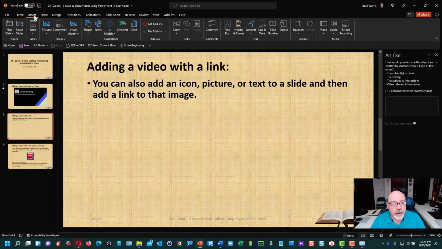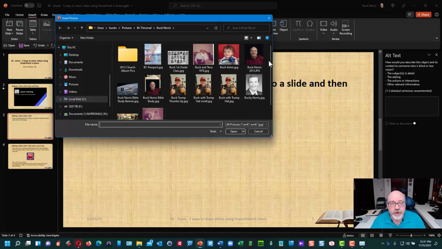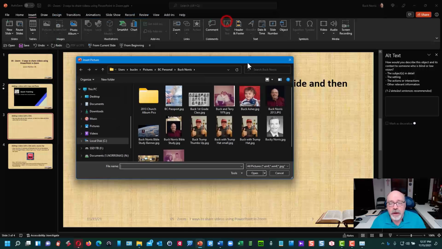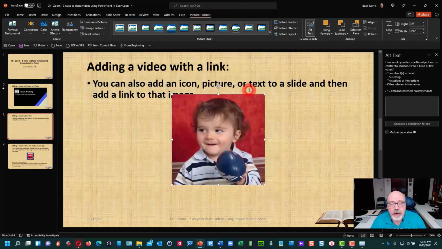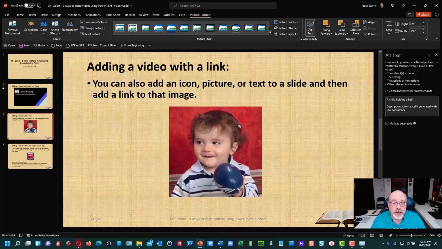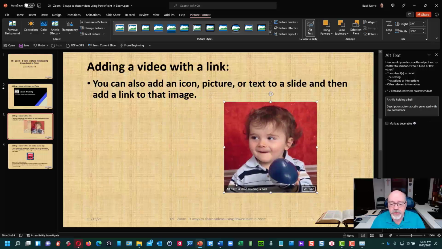and you can pick anything that is on your computer. In this case, let's just pick pictures, for example. A picture, an online picture, stock images. I'm going to pick one on a device, this device, or on my computer. I'll pick a picture of my grandson when he was 1 year old, and I'm going to resize it.